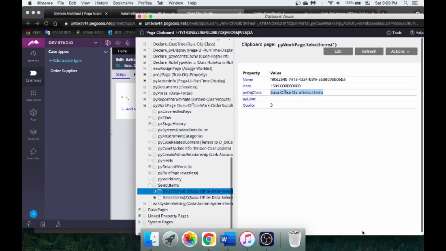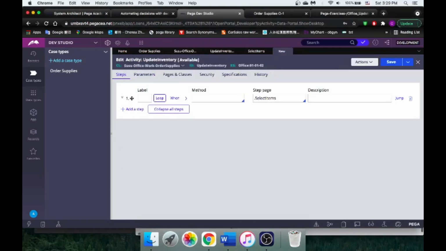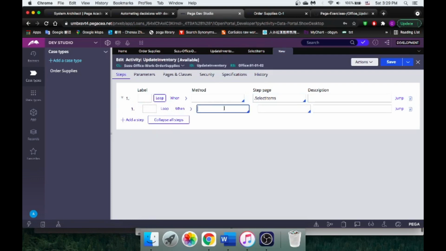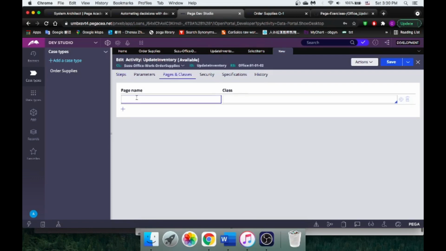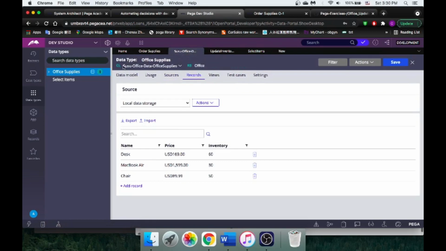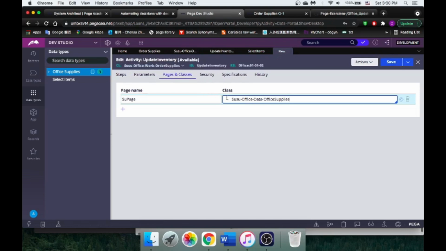Our second step is to create a new page for each one of the embedded pages. So we need to add child page new. We call it Su page. I mean, you can call it whatever. And just think of this Su page as a bridge that connects our current class to our database. Our database is Susu Office Data, Office Supplies. Okay.